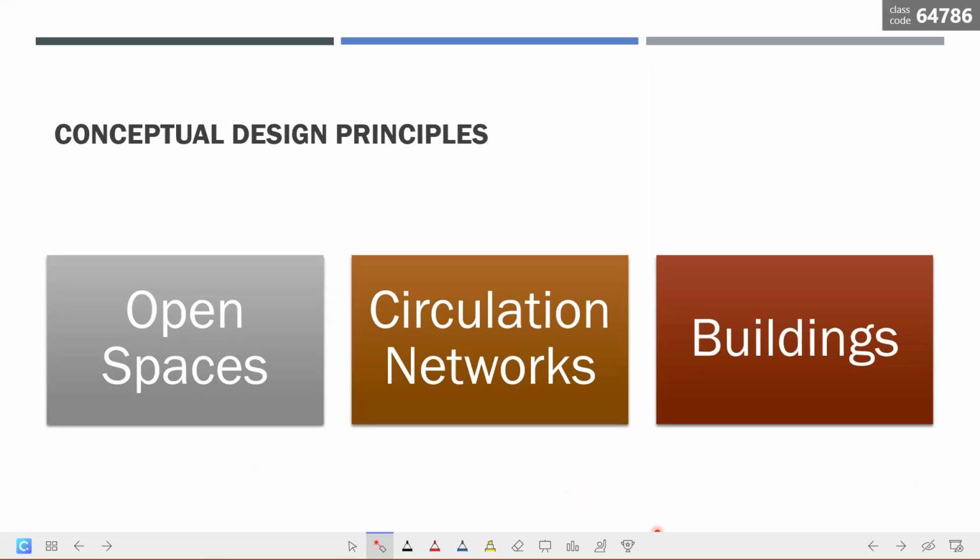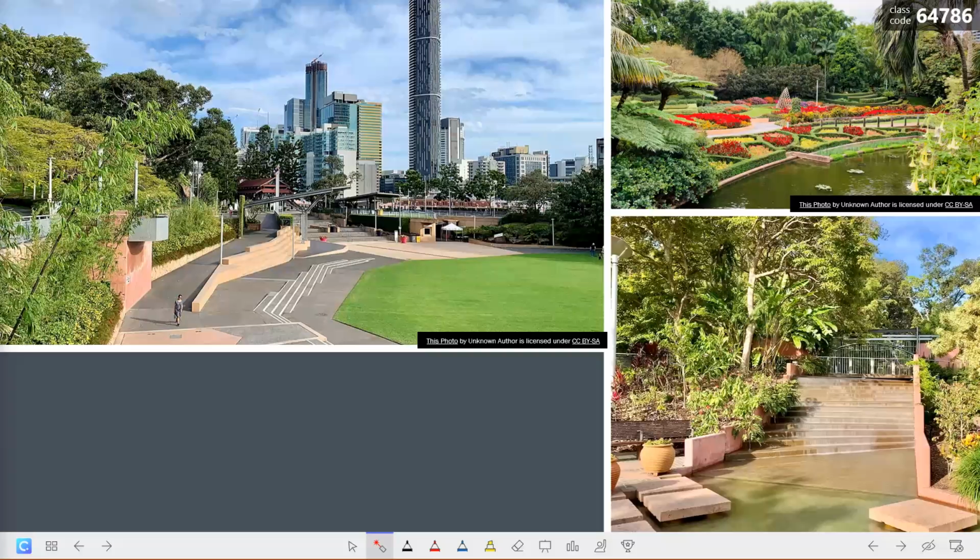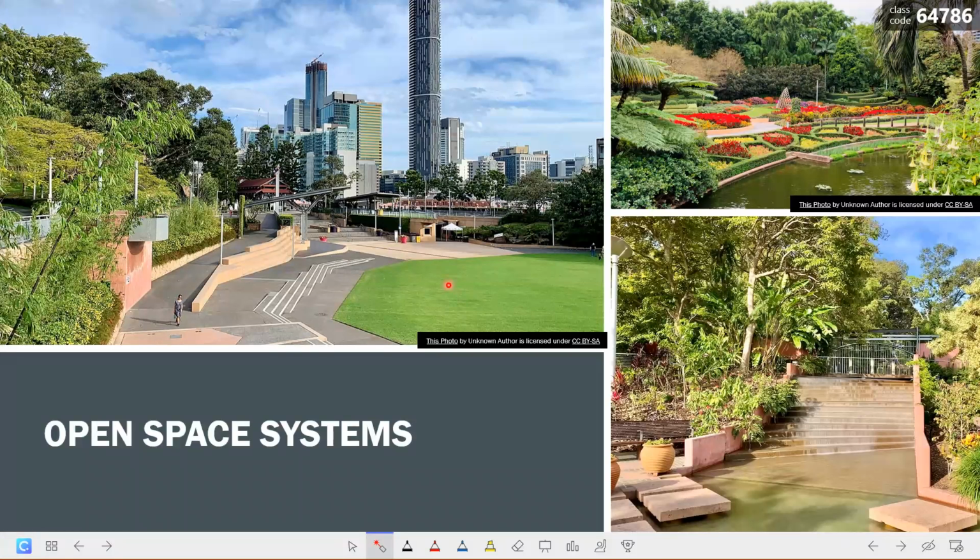Now, when you're designing a site, you're essentially juggling three components: open spaces, circulation networks, and buildings. Buildings can be great, or they can be as small as simple as a park bench and a trash can. Those are considered as buildings as well, or built components. Let's call them built components. Now, open space systems may consist of softscapes and hardscapes, of different rooms or corridors.